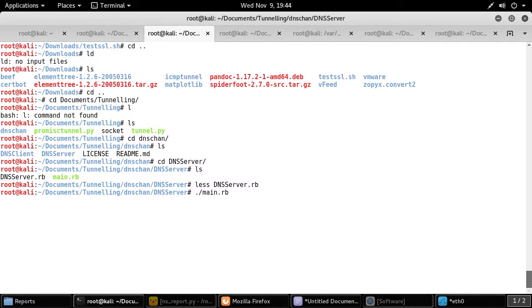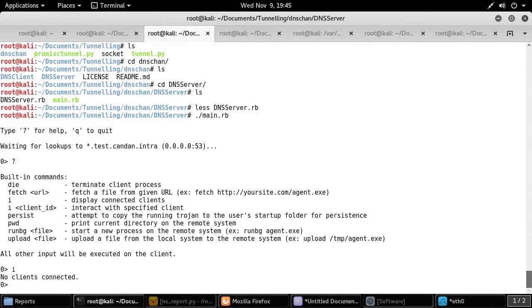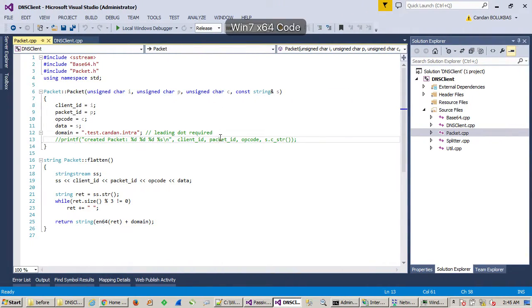So for example, here I will run main.rb. It already has the domain name in the file and is ready to go. When I hit enter, it says there's nothing here. When I hit I, it actually shows the clients connected to this command and control center. There's nothing here, and let me run this one.